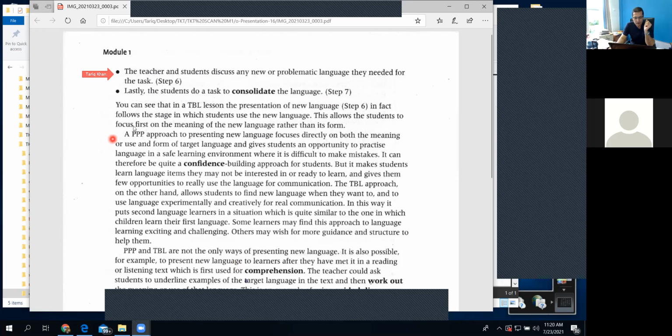Right. You can see that in the TBL lesson, the presentation of new language, step 6, in fact follows the stage in which students use the new language. This allows the students to focus first on the meaning of the new language rather than its form. In step 6 in the TBL lesson, their focus is on the meaning, not on the form of the language, as compared to the PPP method.